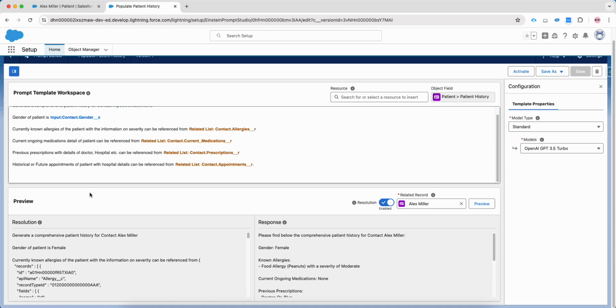So I can further write: summarize it into one paragraph.